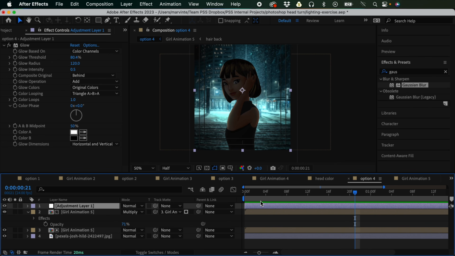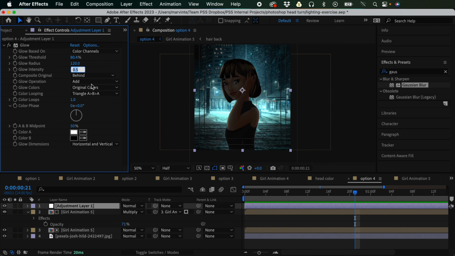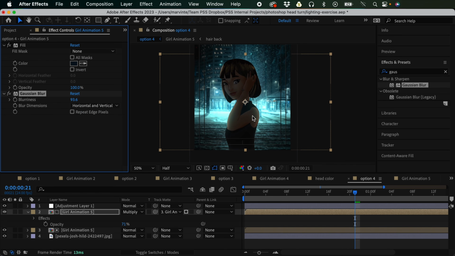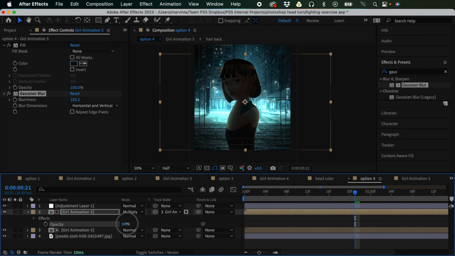And if we add glow, currently we have this adjustment layer on top, and we have this glow. I'm just gonna make the glow intensity 1, and reduce the glow threshold to maybe something like this, and then maybe adjust the glow radius. I'll continue to tinker with the settings. If you want to increase the halo effect, you can also increase the blurriness right here. And I'm just gonna adjust some of these settings here.